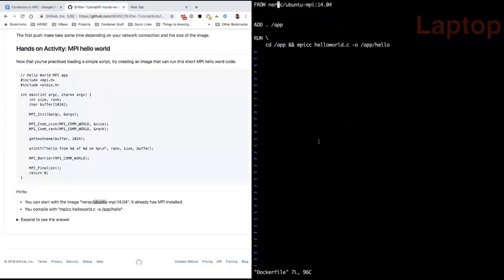So we're going to use that as a starting point just to make things a little bit easier. Like before, we're going to add the contents of that directory into app. So we're not going to add just one file. We're going to go ahead and get the full contents of that and put it in the app directory. And then our run command, we're going to cd into that directory, and then we're going to use the MPI compiler wrappers to compile the application and call it app hello. All right, so fairly straightforward.